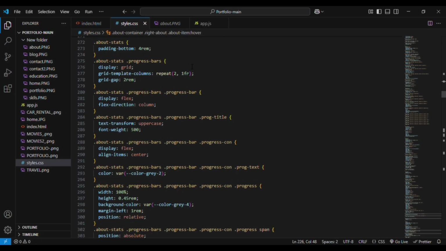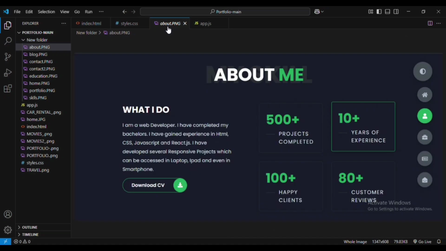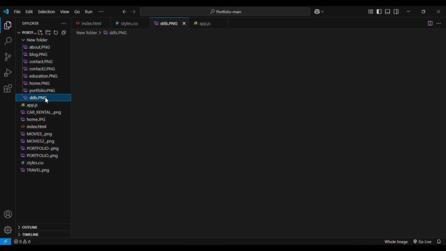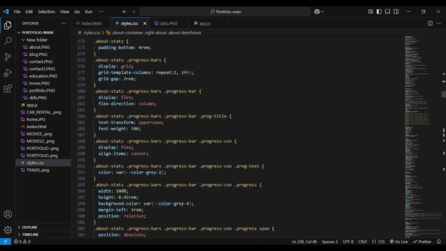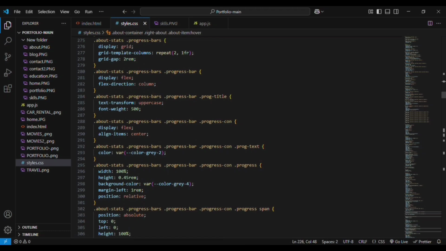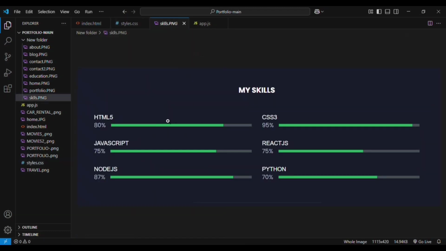Then we can go to the skills section. Now we are in the about skills section. Let's go with the image. Here is the skills section. We have the progress bars here. Next, we can see that for the progress bar, we are using display grid, grid template columns, repeat 2, 1fr. So in each row, we are only having 2 details, like HTML5 and CSS3.